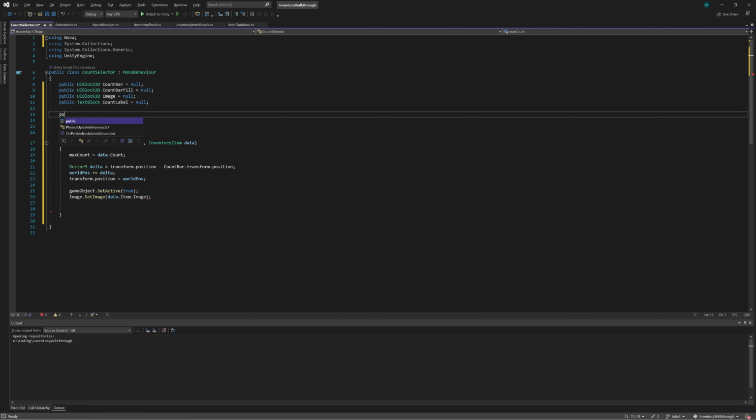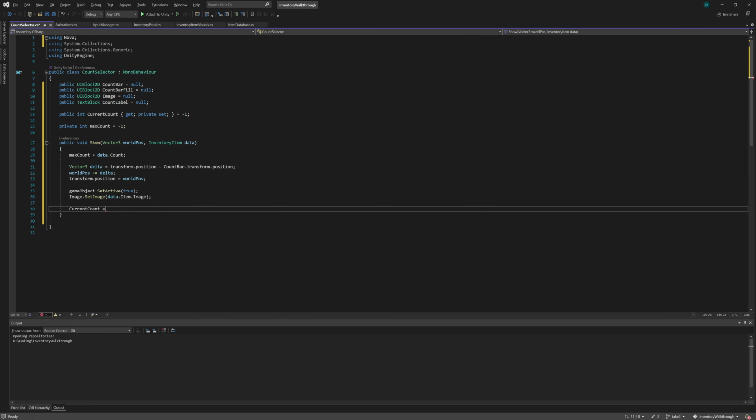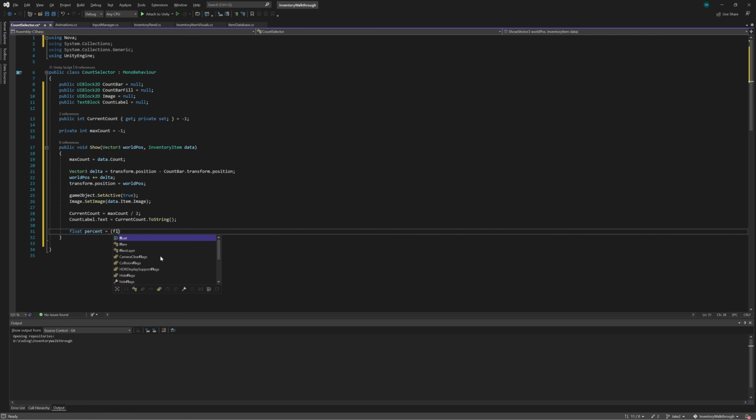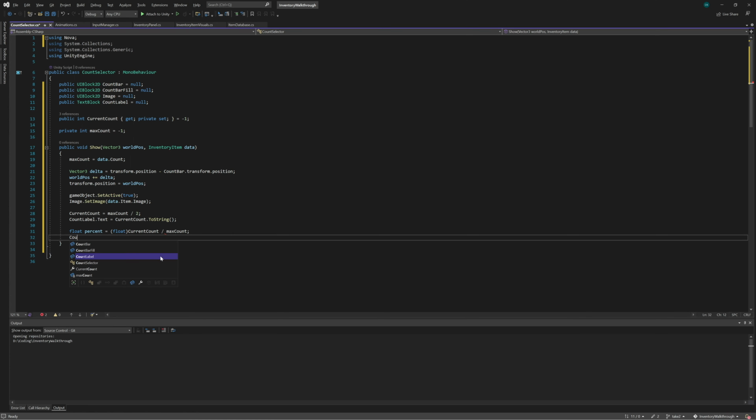Let's also track a count, which we'll make public so that the inventory panel can access it, but we'll make it have a private setter. We'll start this off to be half of the max count. And now we can update the count label to be the new current count. And we'll also update the count bar fill size based on the new percent. And the percent will just be the current count over the max count. And now we can set the count bar fill's size on X to be that new percent. And this is what we'll call from the inventory panel.